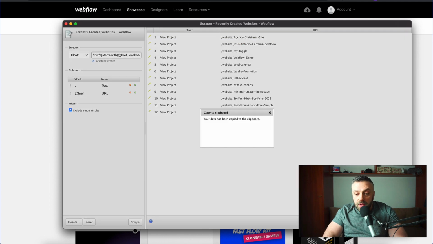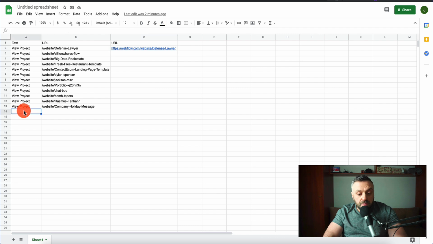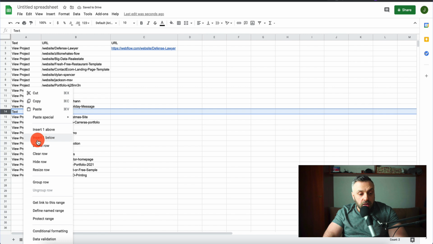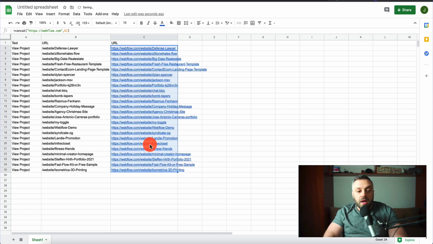So I can do the same thing. I can copy to clipboard. I can go back to my Google spreadsheet. I can paste it here. I can delete this row here. I can right click, delete this row. And remember, we did this already. So all we need to do is drag that corner. And now we have all these websites.